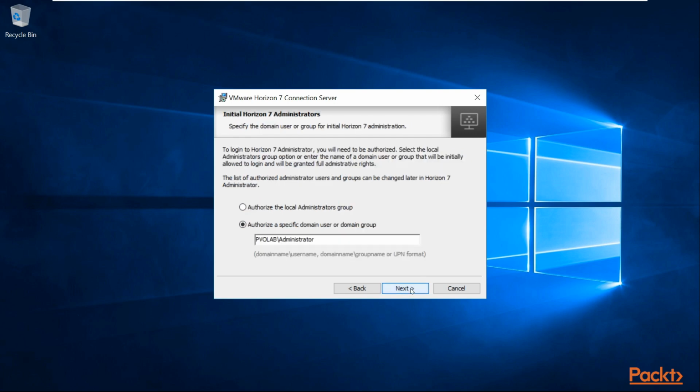Next to continue. And now we have our initial Horizon 7 administrator. So who's going to manage this Horizon environment? So we need to specify the domain user, or it could be a domain group or a specific user account that you set up that's going to manage the Horizon environment. So we could authorize the local admins group, or in this case, we're going to actually use the domain users. So this could be managed in an enterprise type environment. So note that you need to add the domain name slash and then the username in that particular format.